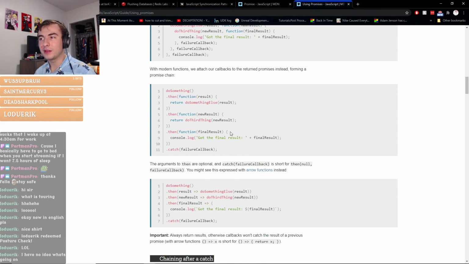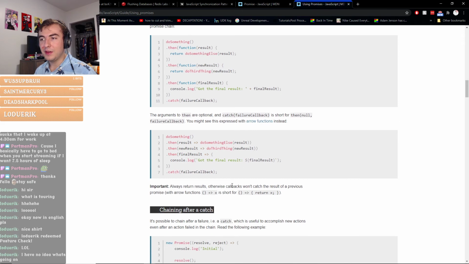The arguments to then are optional, and catch failure callback is short for then null, failure callback. You might see this expressed with arrow functions instead. Do something, result, the third thing, then final result, console log the final result, catch failure callback. Always return results, otherwise callbacks won't catch the result of a previous promise. With arrow functions, the expression is short for return X.